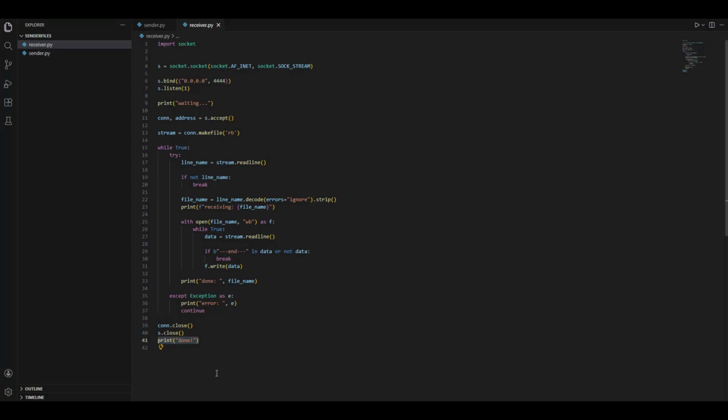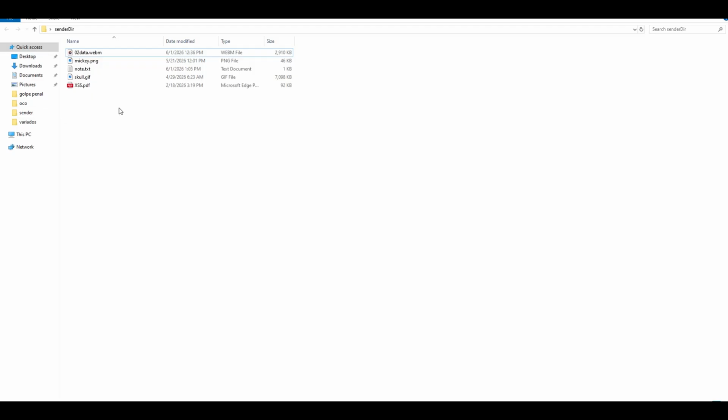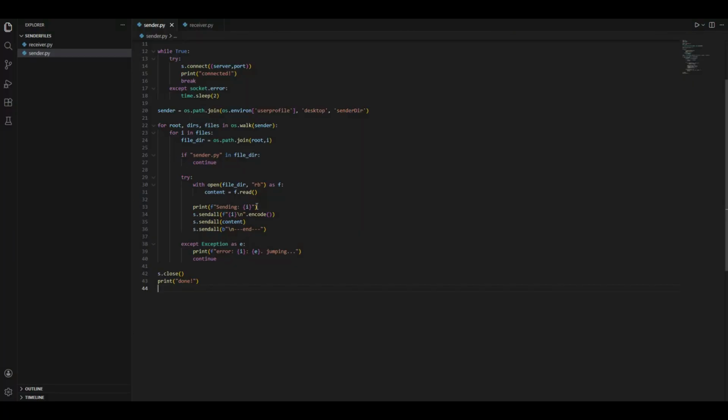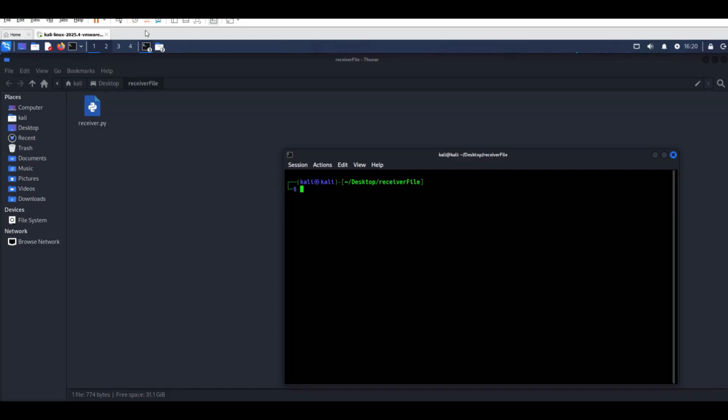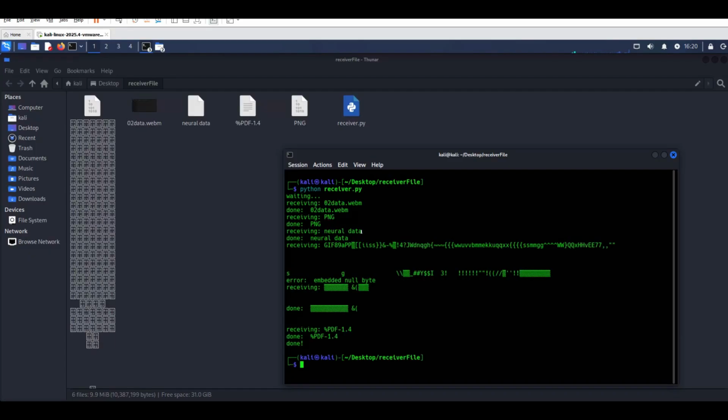Now, in practice, we are going to run it. I'm just opening my VirtualBox. Hold on. I have created the directory sender here with a video, an image, text, a GIF, and one PDF. Okay. Let's run the sender.py, and it's waiting for the receiver. I'm opening the terminal here, and let's run it with Python.